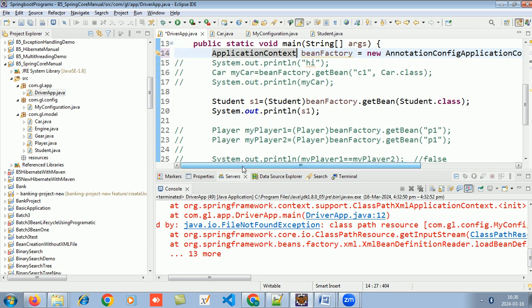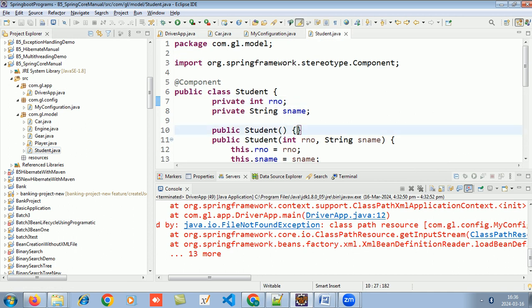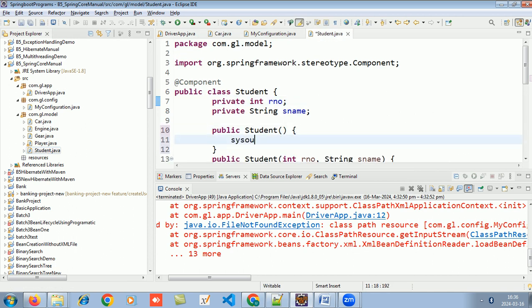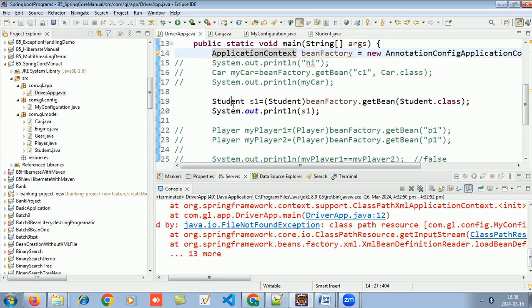Now when I ask for the bean of S1, if it gives me a bean, and if I have a constructor in this S1, that will be executed. Student constructor call. Now let's try to run it.